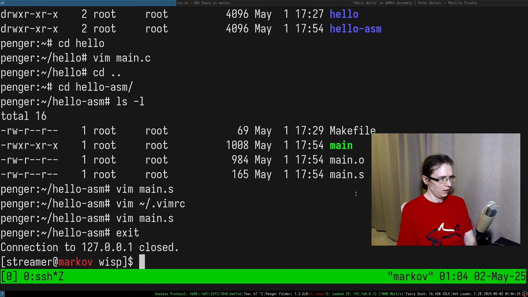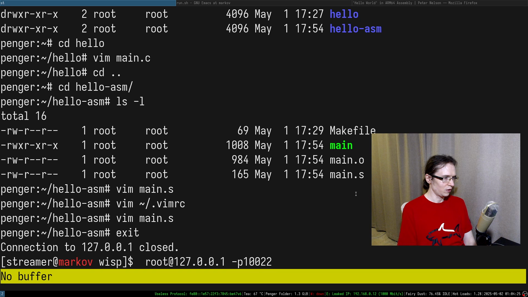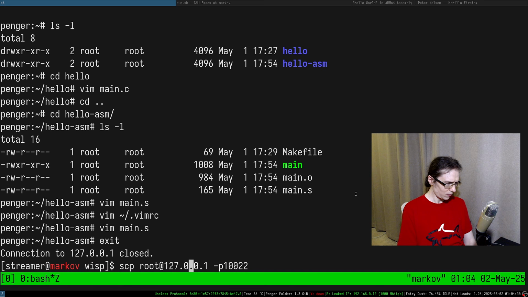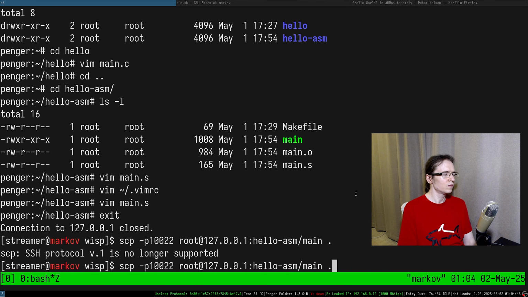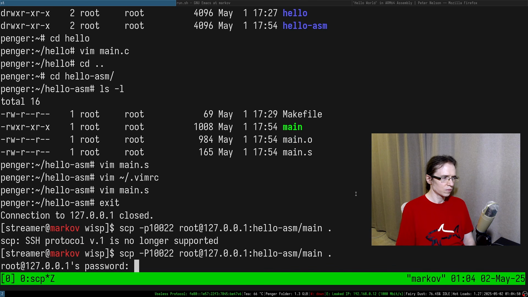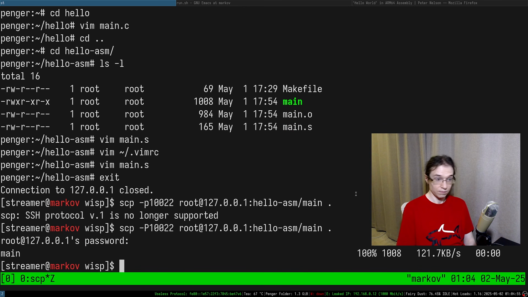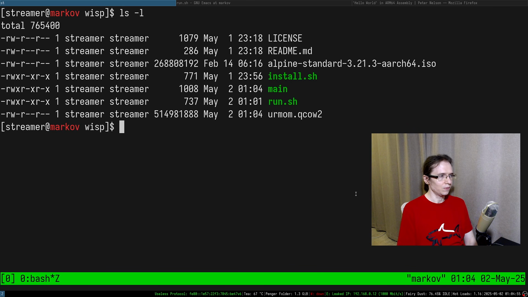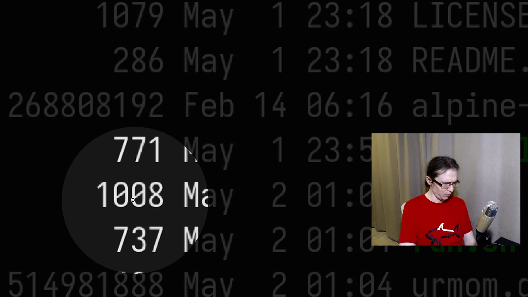But anyways, we can now do something like SCP, and might as well move the stuff in here. We're going into home, so that means it's hello Azim main. Okay. We got the file. Oh, look how small. It's a 1 kilobyte file.